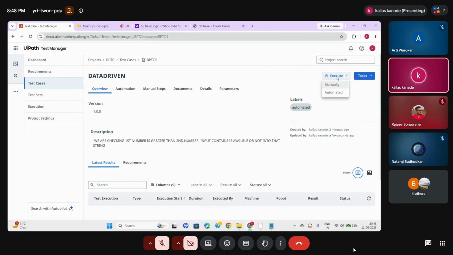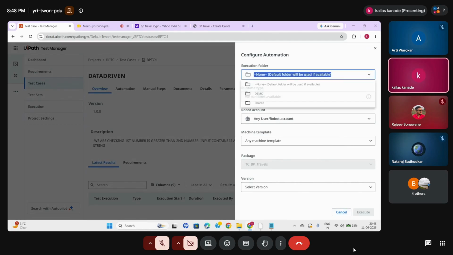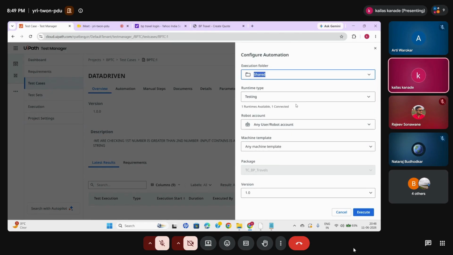When I click on execute, you will get two options, manual or automation. We are not going to test manually, so I'm going to click on automated. Here we need to put your robot and configuration part. My attended robot is available in the shared folder. If you select the testing robot, then when you are creating the machine, it asks you to select the testing license. I have selected one, that's why it is populated.